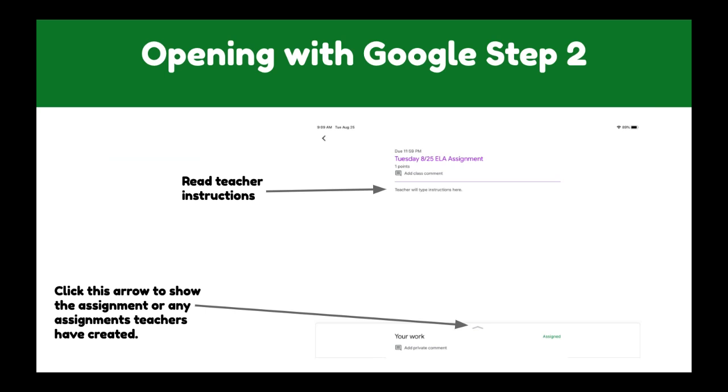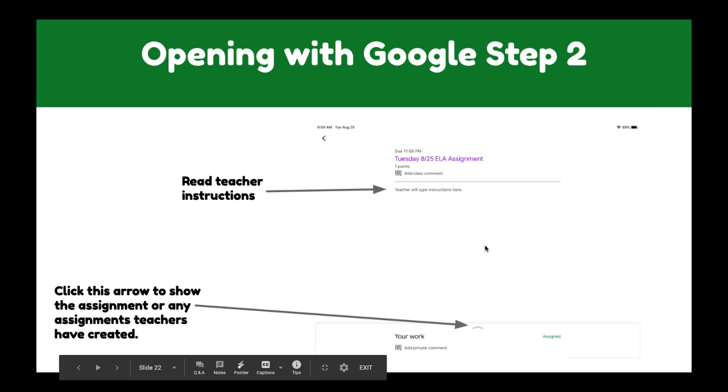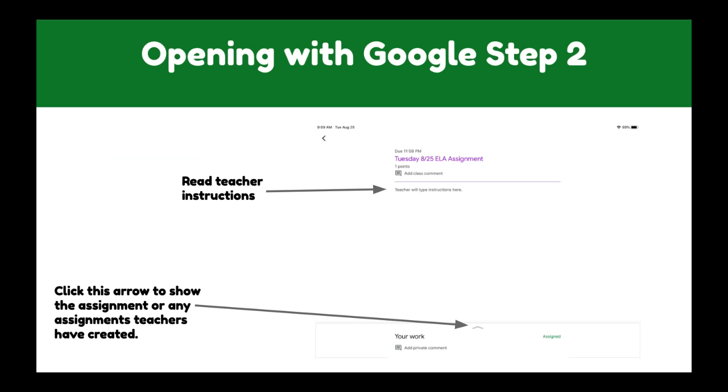The next thing you'll do is read the teacher instructions. We're working hard to make sure that the instructions are helpful, so it's important to get in the habit of reading those instructions before clicking on the arrow at the bottom. So when you first click on it, your view will be like this.